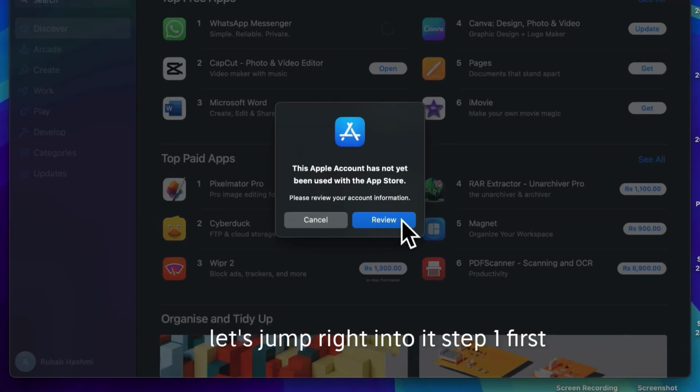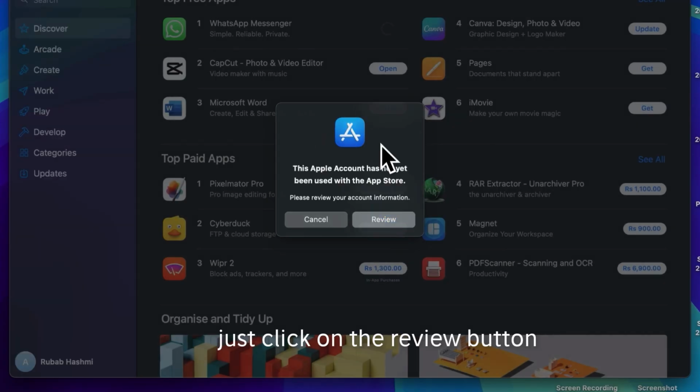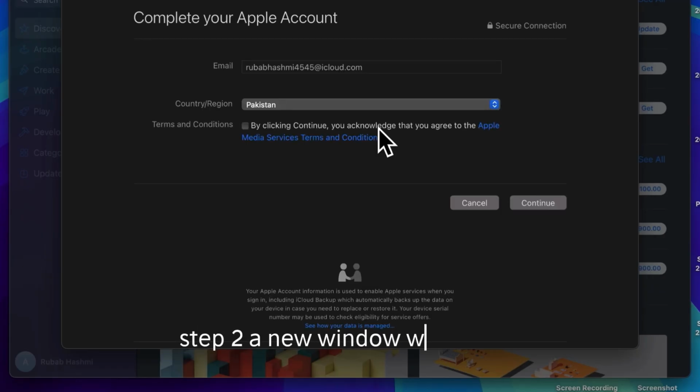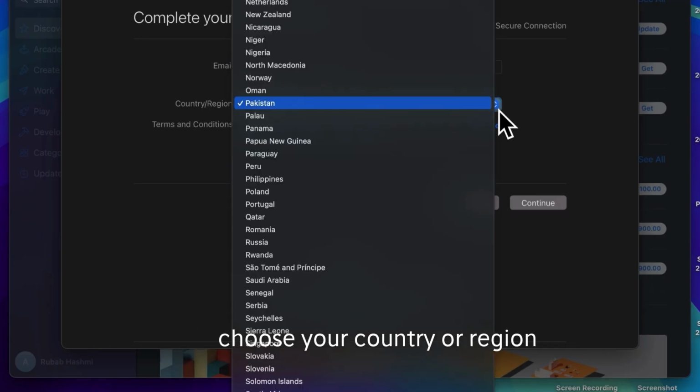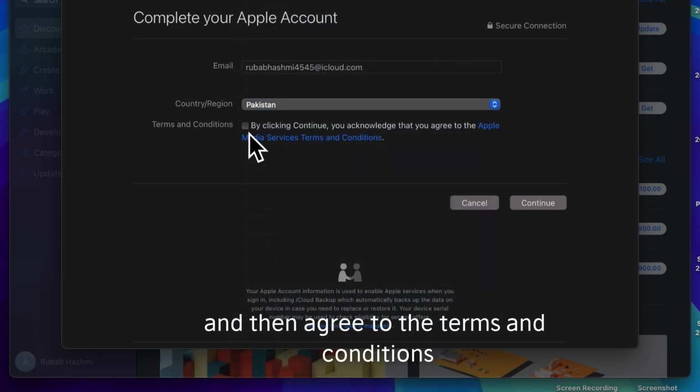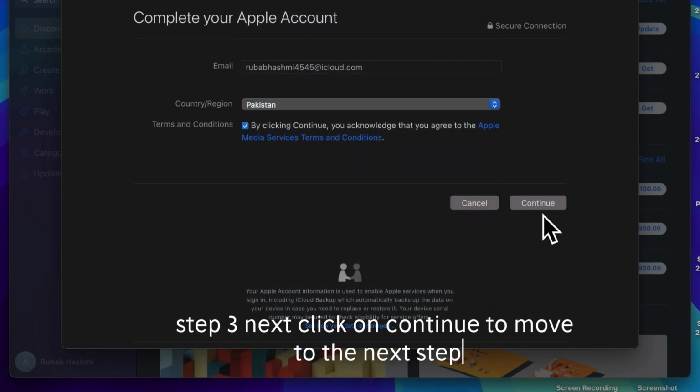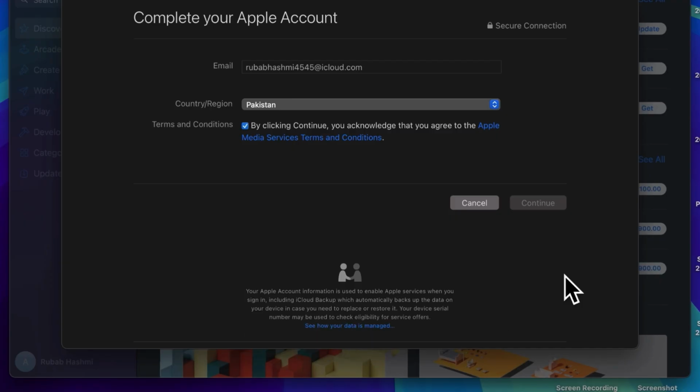Step 1. First, when you see the error message, just click on the review button. Step 2. A new window will pop up. Here, choose your country or region, and then agree to the terms and conditions. Step 3. Next, click on Continue to move to the next step.